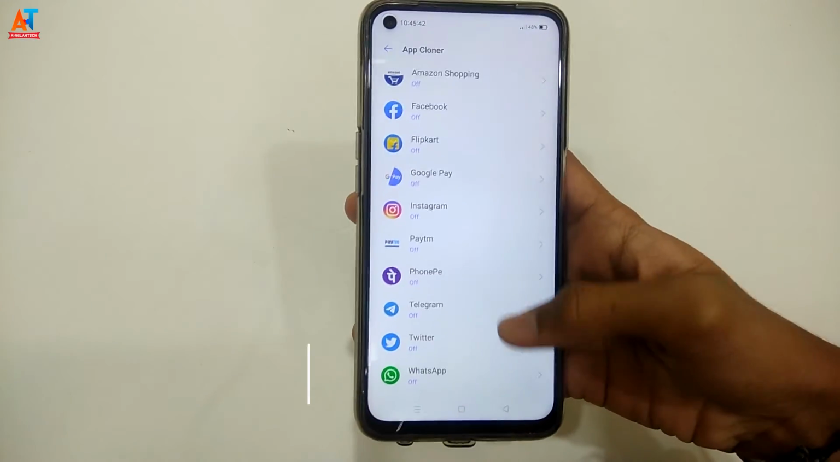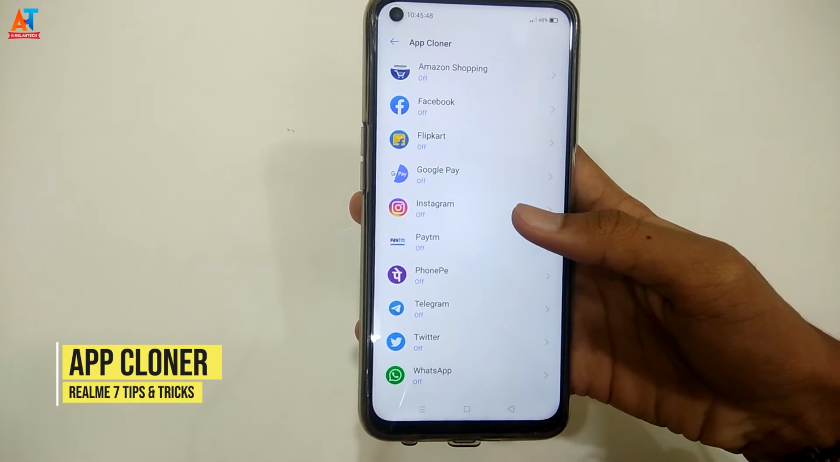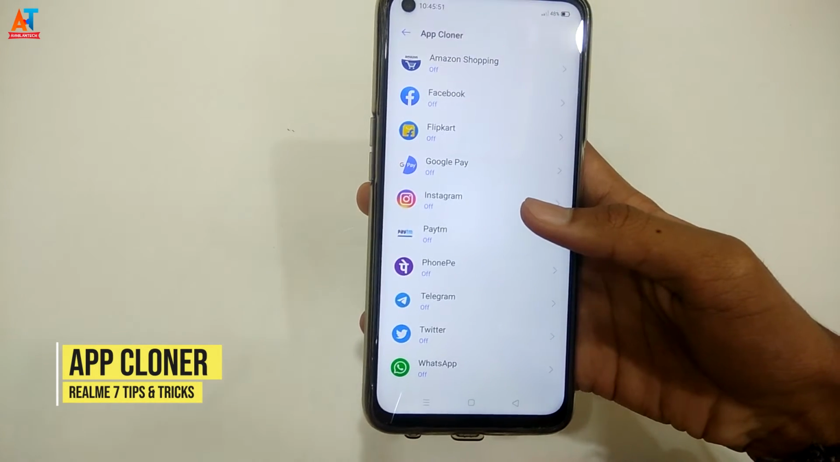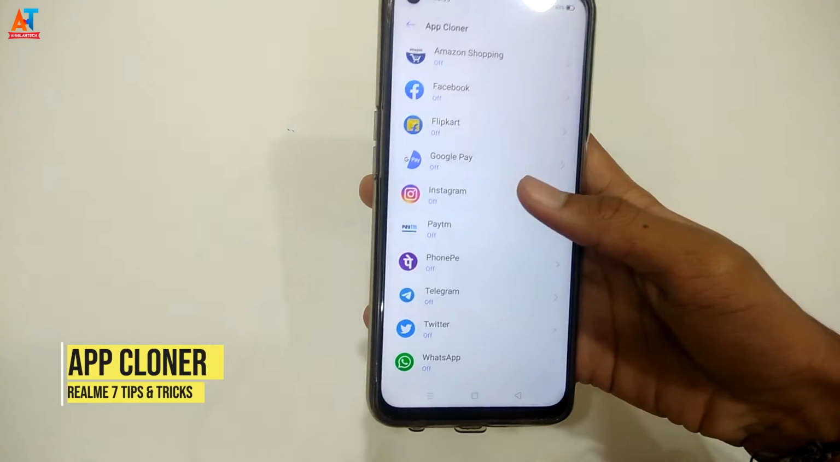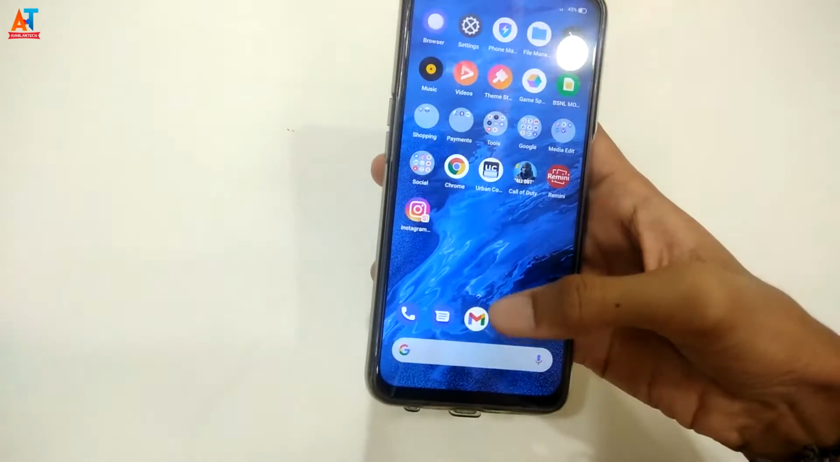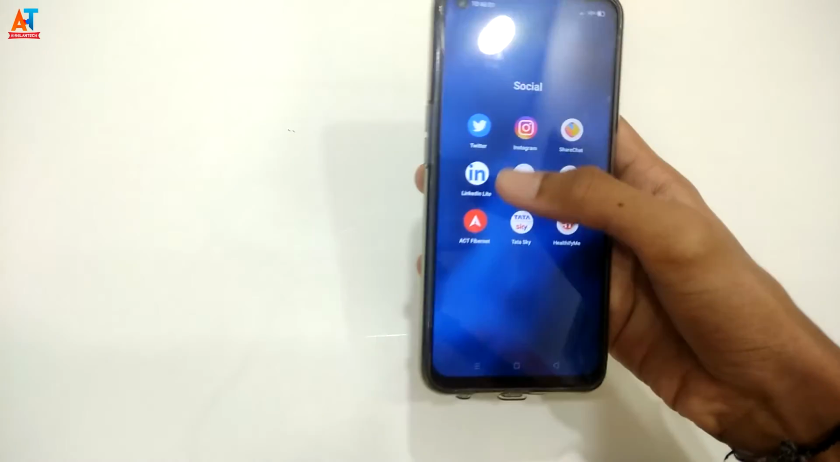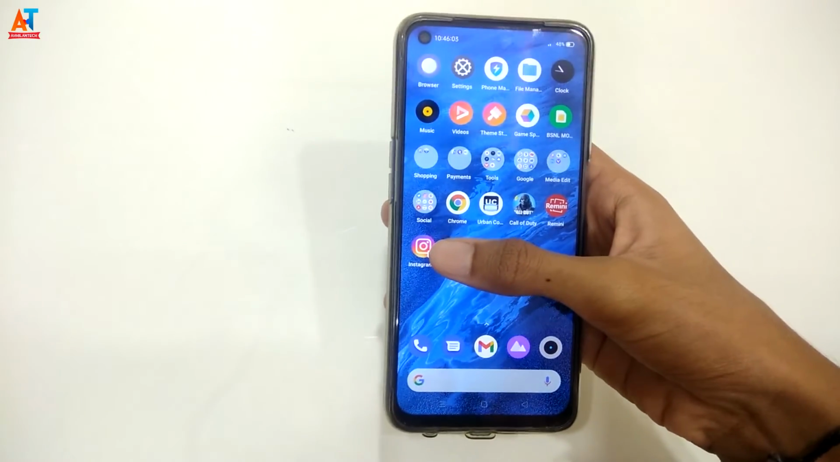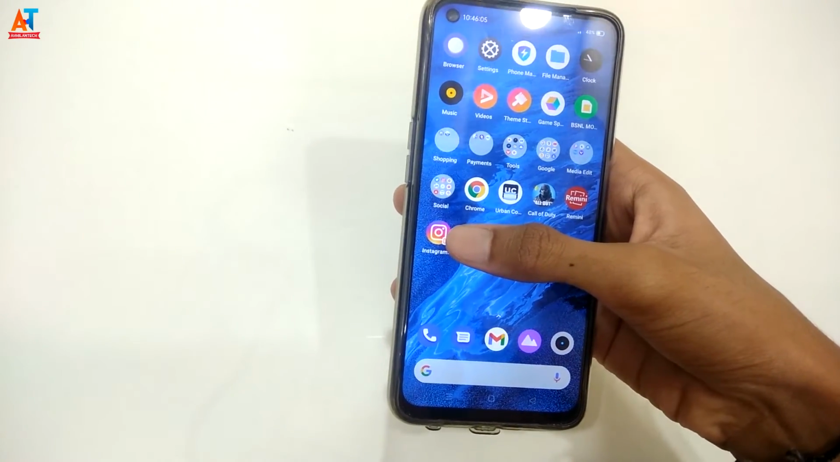We are also having the app cloner. If you want to use any app twice in your mobile phone, like using 2 accounts, then you can directly click on Instagram for example, then you have to click on clone app. Then you can find the 2 Instagram apps. You can see one is right here and another one right here. You can use 2 different accounts using the 2 different apps.